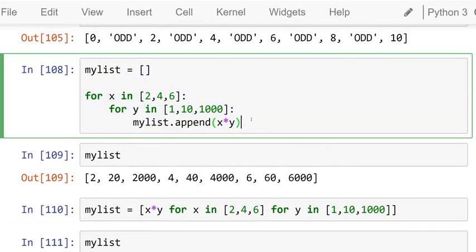Okay, that's the basics of list comprehension. We'll play around with them a little bit in some of your exercises and projects, but it'll definitely take a while before this becomes part of your normal flow in programming Python.